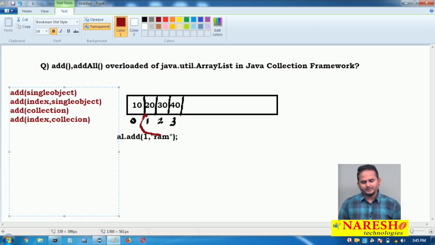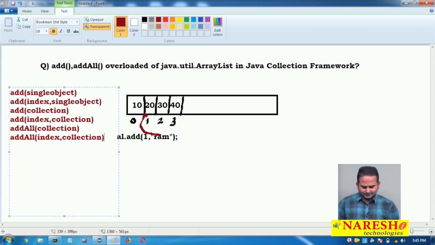AddAll of index comma collection. Then at this particular time, what happened? All the elements of this particular collection will be added to the array list from one particular index position. Now addAll of collection: all the elements will be added at the end of the array list in individual index positions. Now the last method is addAll of index comma collection. Whatever elements are available in this collection object are added to the array list from this particular index position individually.